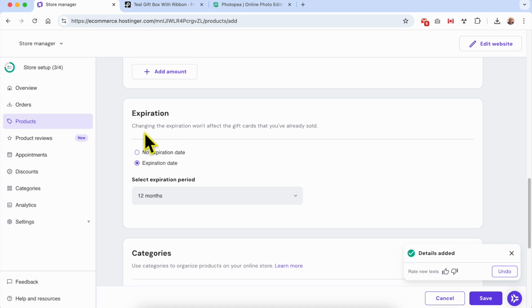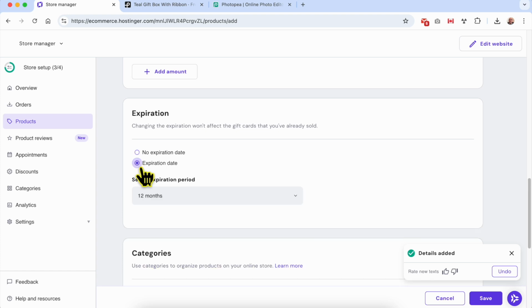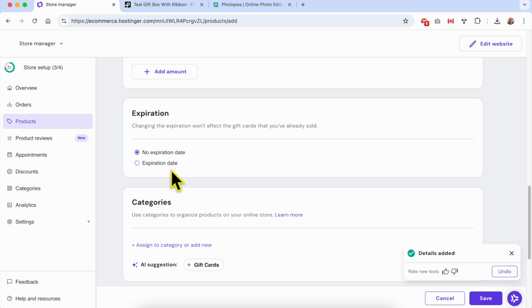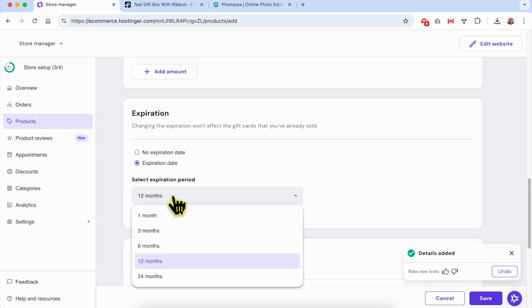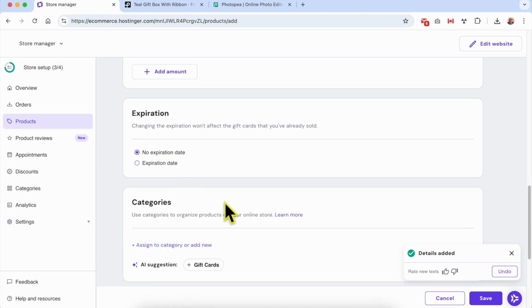For expiration, you can set no expiration for your gift cards, or go with an expiration date. And changing the expiration won't affect the gift cards that you've already sold, so no worries about that. In my case, I prefer no expiration date, but let's see this list. For expiration dates, you can select between 1 month, 3 months, 6 months, 12 months, and 24 months. Here I will go with no expiration date.